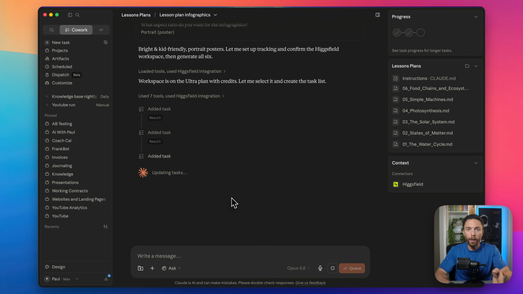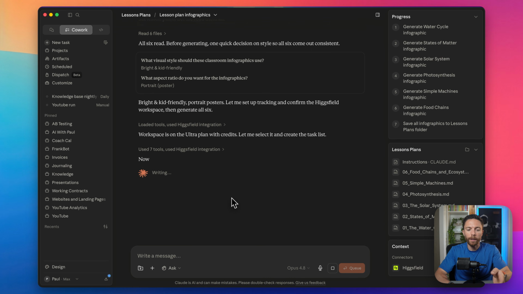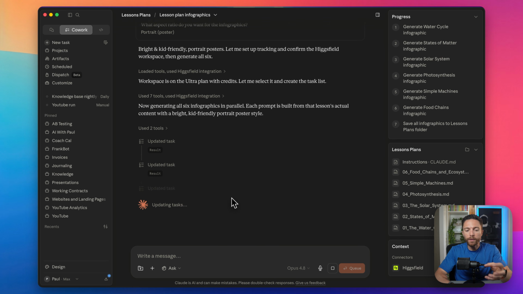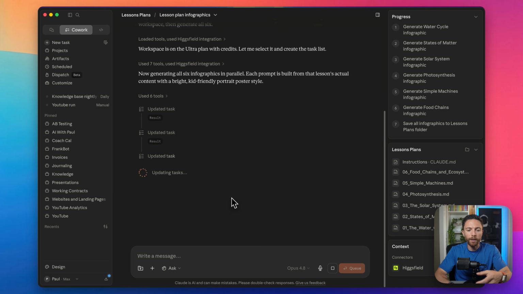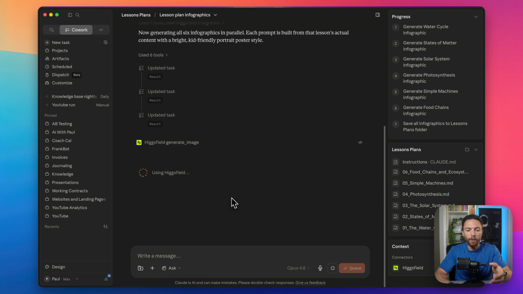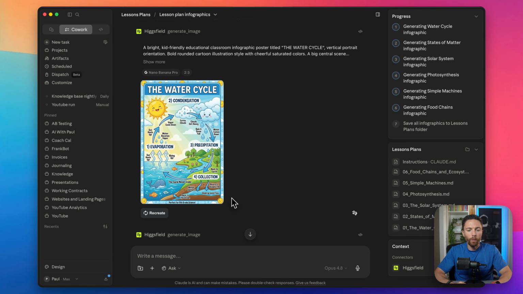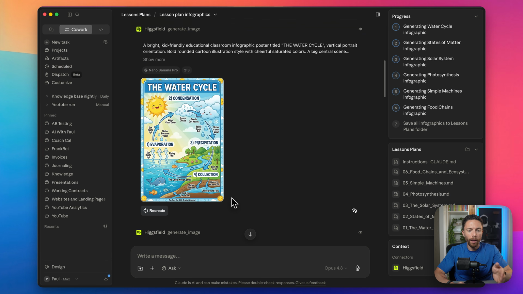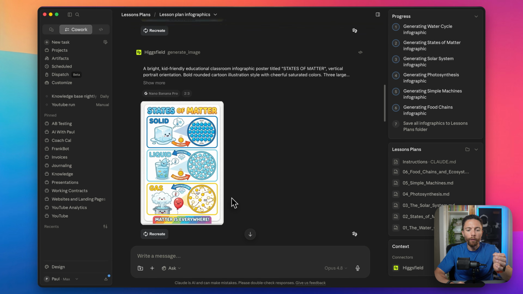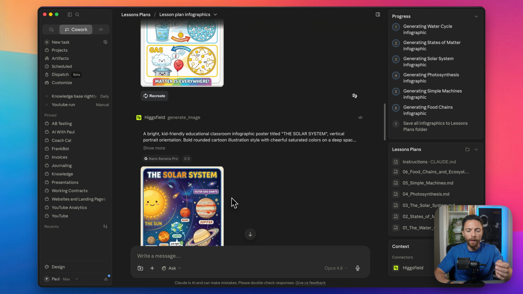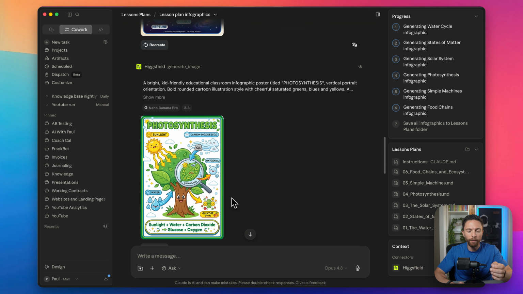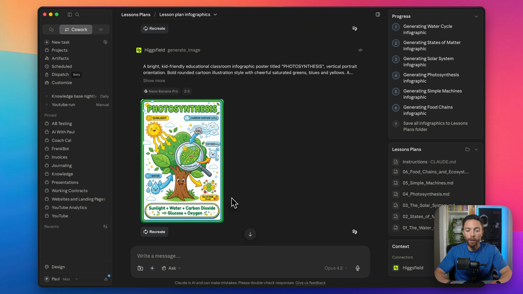You just have to point Claude Cowork to the folder where those lesson plans are, and then it'll send the information over to Higgsfield and interact with it so that it can create those images for you. And then check out what we got. Inside the chat, we have infographics for every single one of the lesson plans inside that folder. And we never had to leave Claude Cowork.